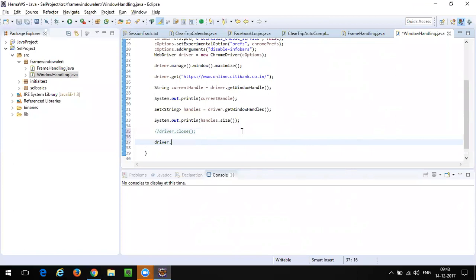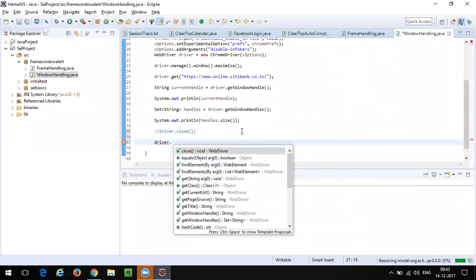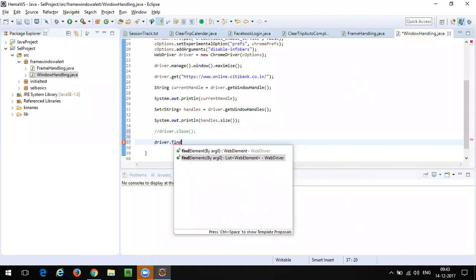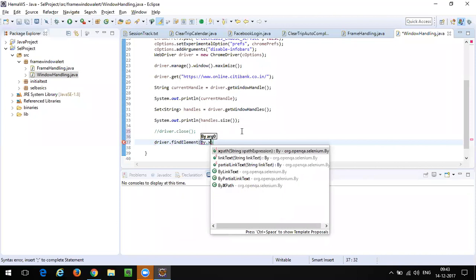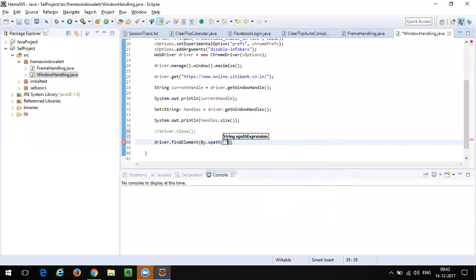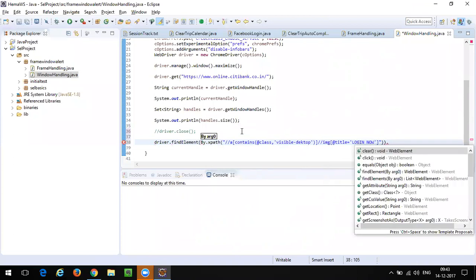driver dot findElement by dot XPath of that dot click.